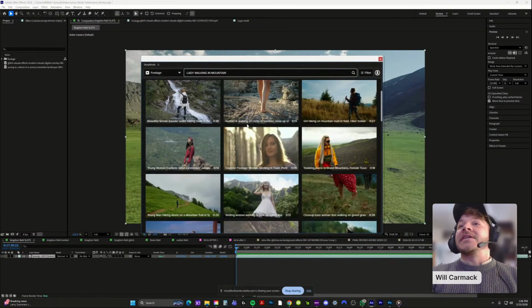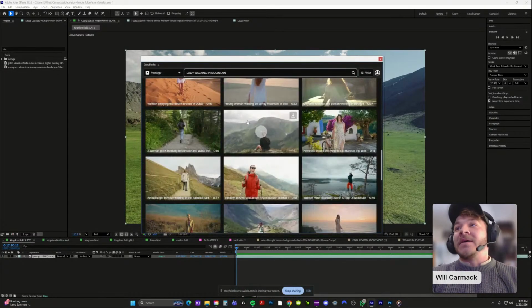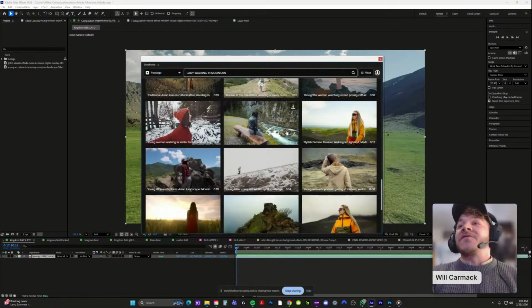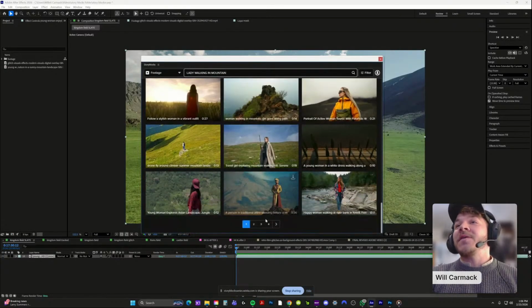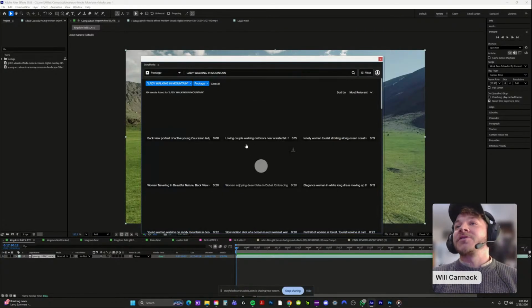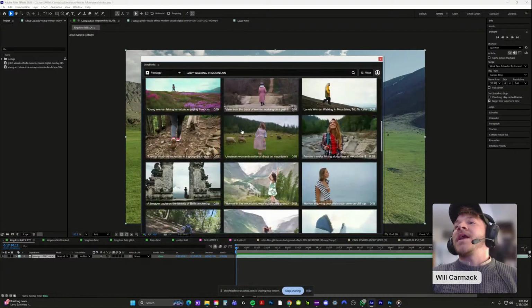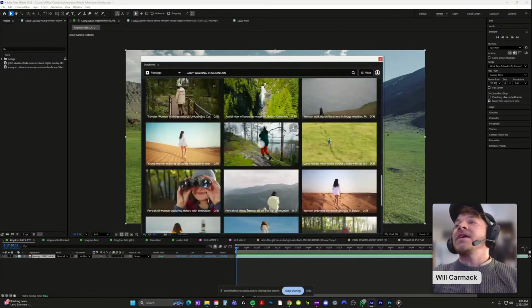Look at that. There's actually a million different ladies walking into a mountain. So Storyblocks does have a ton of options that you'll be able to pick from. I wonder if I'd be able to find my lady in this specific search. But I'm very happy with the footage I'll be using today.